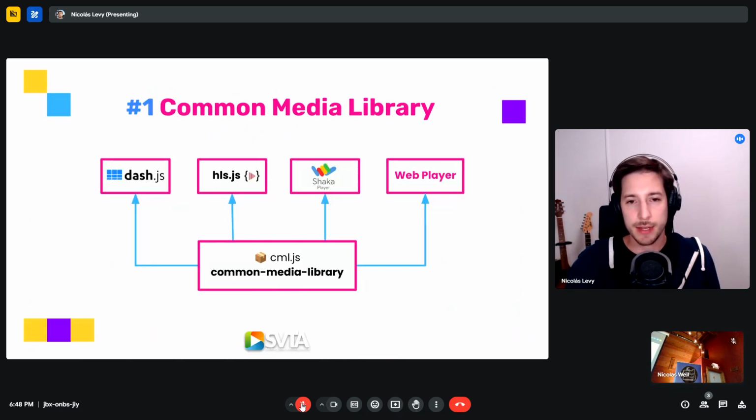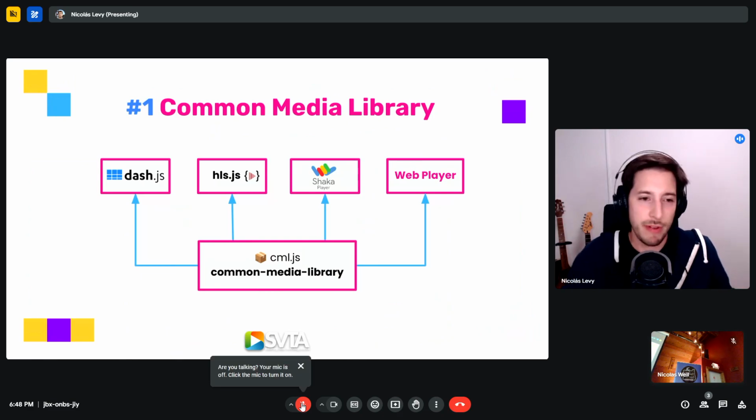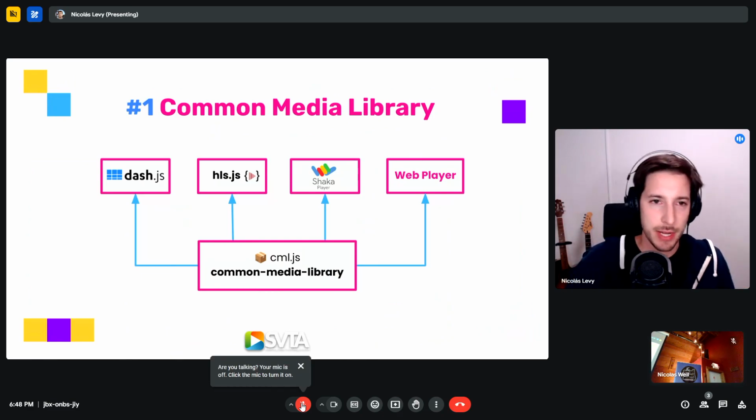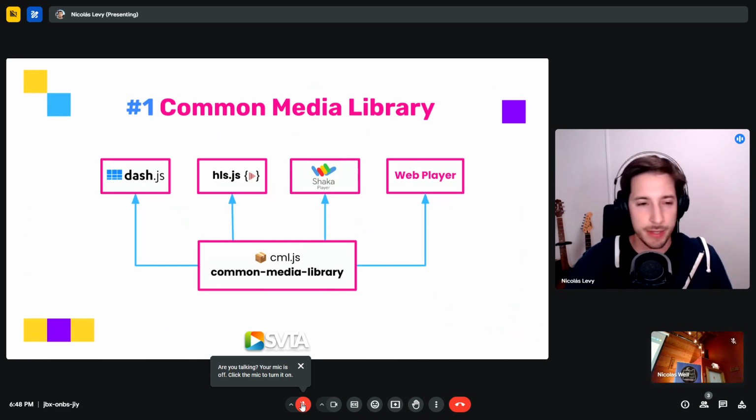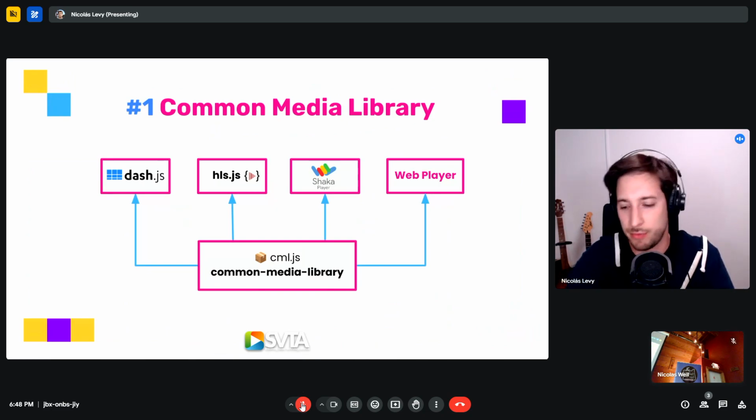So the idea is to improve and leverage the open source players and any other web player by creating a Common Media Library, so the players can import the functions they need, for example, parsing ID3 or WebVTT or subtitles or any other kind of stuff.